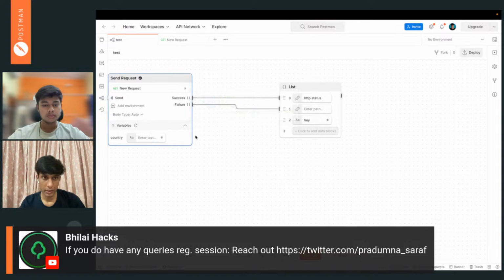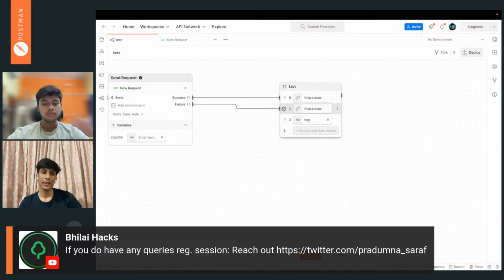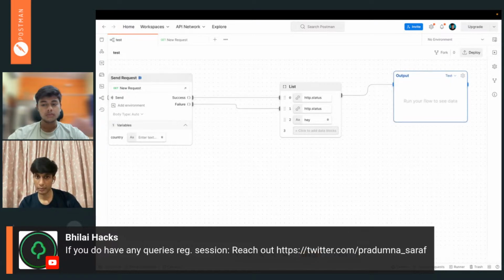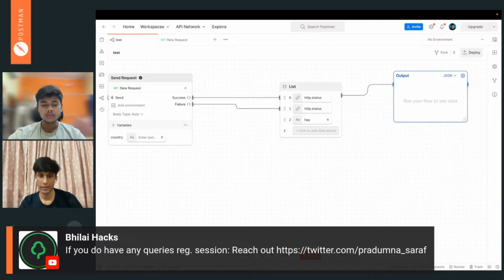So in the failure as well, let me connect with the failure. Yep. In the failure, we are also expecting the status number. So you can see we are creating a list. First we are getting the success code, we are getting the failure code, and I added my personal key with a string, hey. So we can just output these three data in a bunch. Okay, it should not print because we have the data type as text. It should be JSON, because we are getting data in JSON.